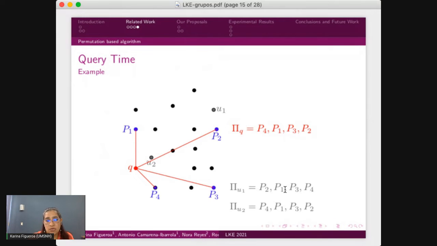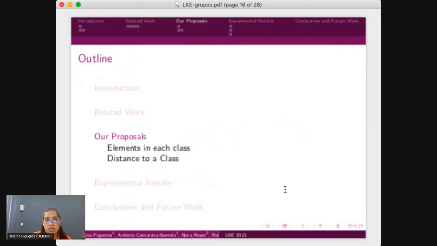This is the idea. I have the query permutation. Permutant 4 is closer than permutants 1, 3, and 2. And notice that element U2 is close to the query and its permutation is exactly the same as the query's. On the other hand, we have the permutation from element U1, and this is not similar to the query permutation, which is according to the main idea.